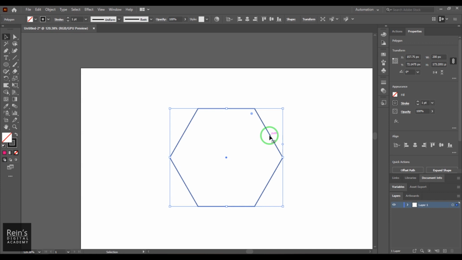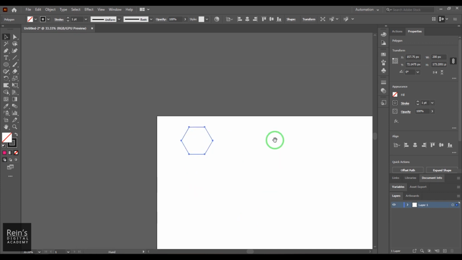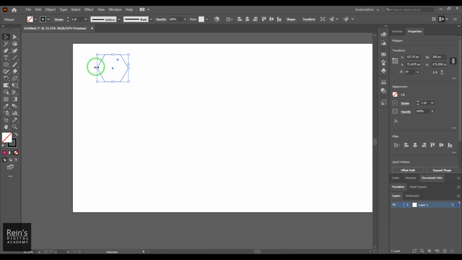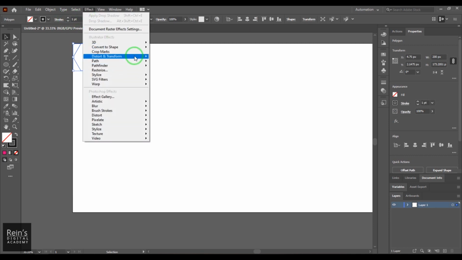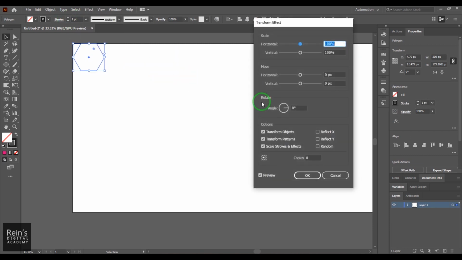So I'll just go down and then move that to the corner there. Okay, like that. Now just go to the effect and then transform, and then choose transform tool here. So in vertical side I'll put 200 and copies of maybe 30. So if you could see here, 200 is not really working because the radius was 100.